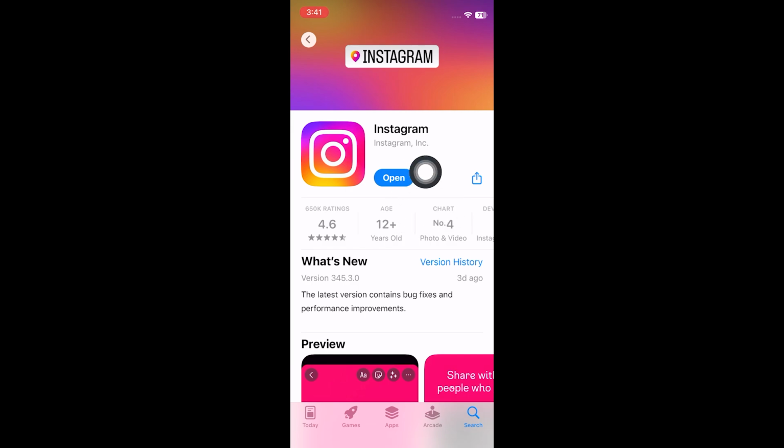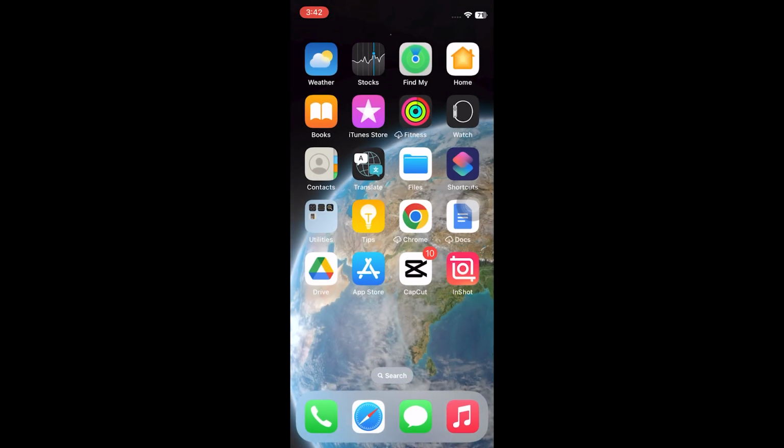Reinstalling the app can fix this issue. Go to the App Store and search for Instagram. Now, download the latest version of the app to avoid bugs on Instagram.